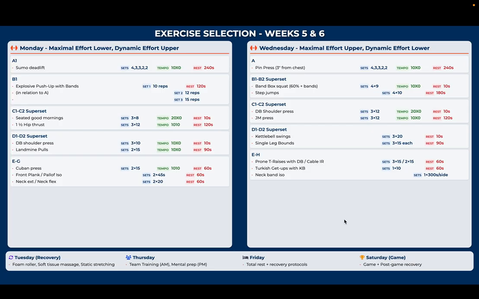For the dynamic effort lower, you do the seated good mornings, 3 sets, 8 times. This one, 2 second eccentric, and as fast as you can concentric. You move then to 1.5 hip thrust, 3 sets, 12 times, 1 second, no isometric hold, and 1 second concentric.